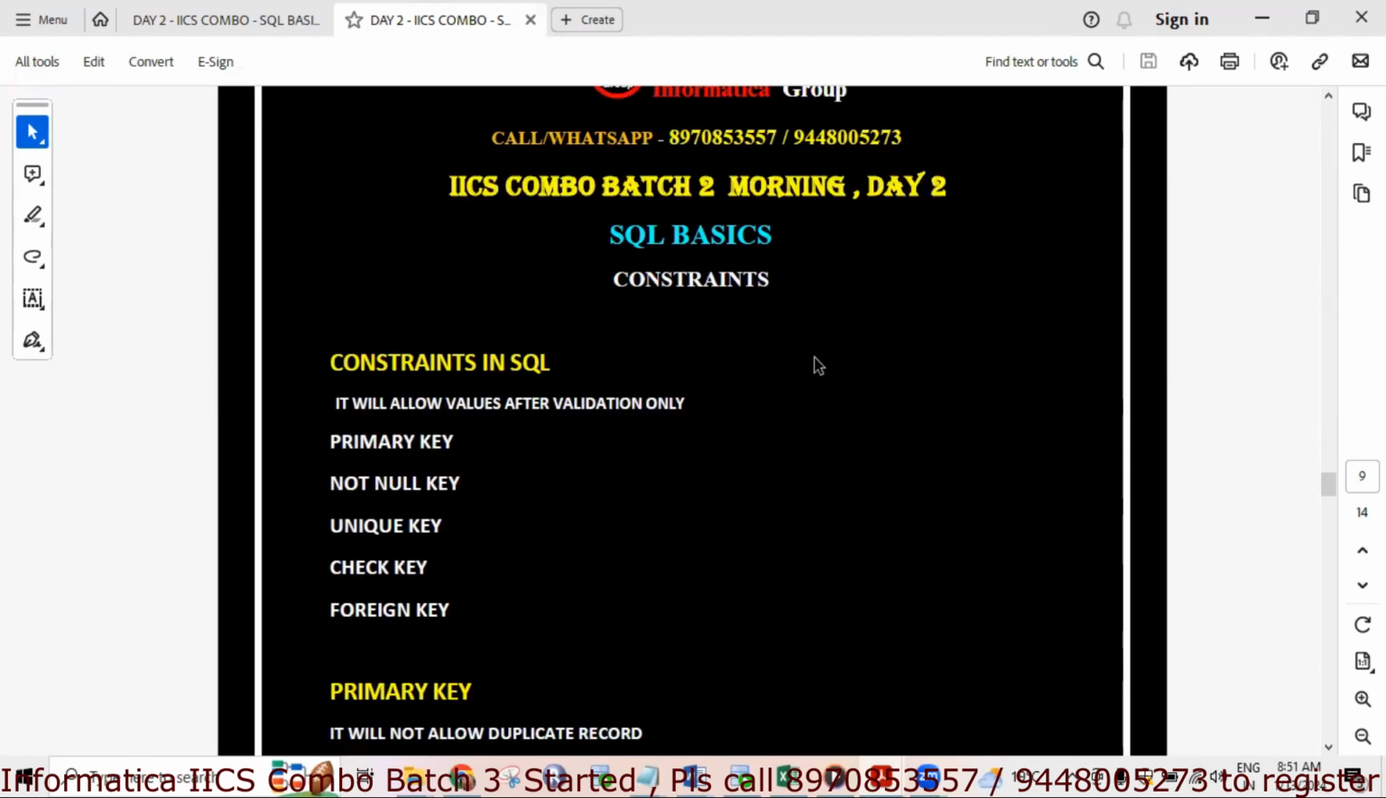Now, constraints. See this. There is something called primary key, not null key, unique key, check key, foreign key, all this. It will allow values after validation only. It's like a security guard. What will the security guard do? He will check you first of all, use his machine, scan you. Then only you will be allowed inside. Otherwise, you have to stand outside only.